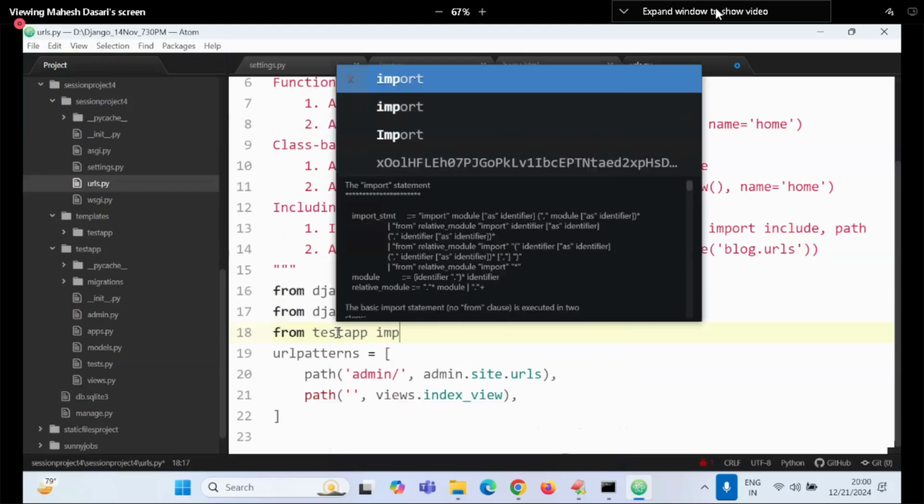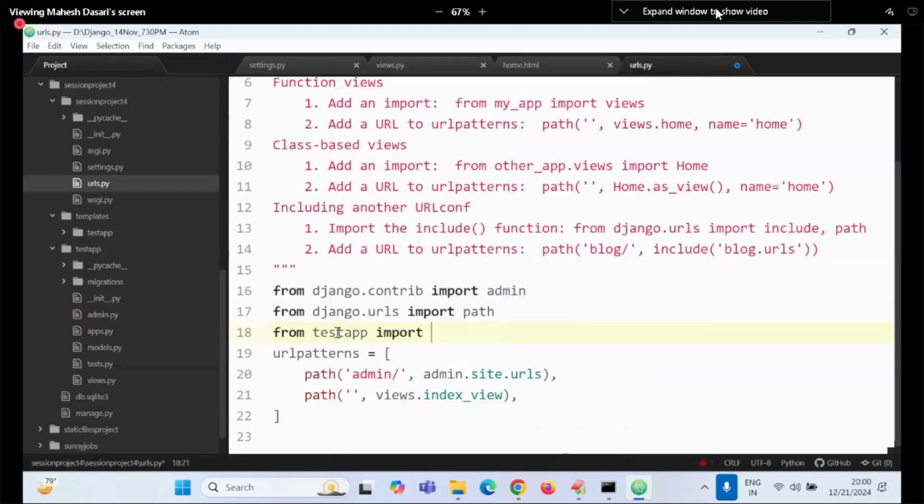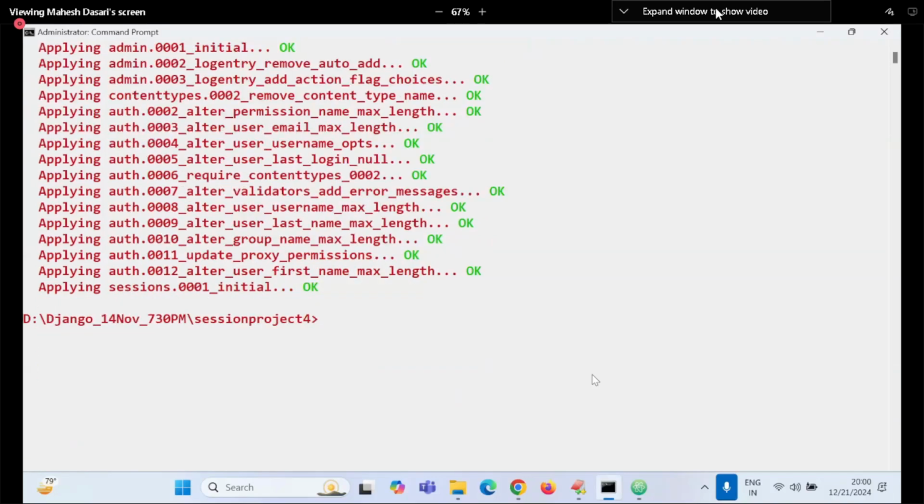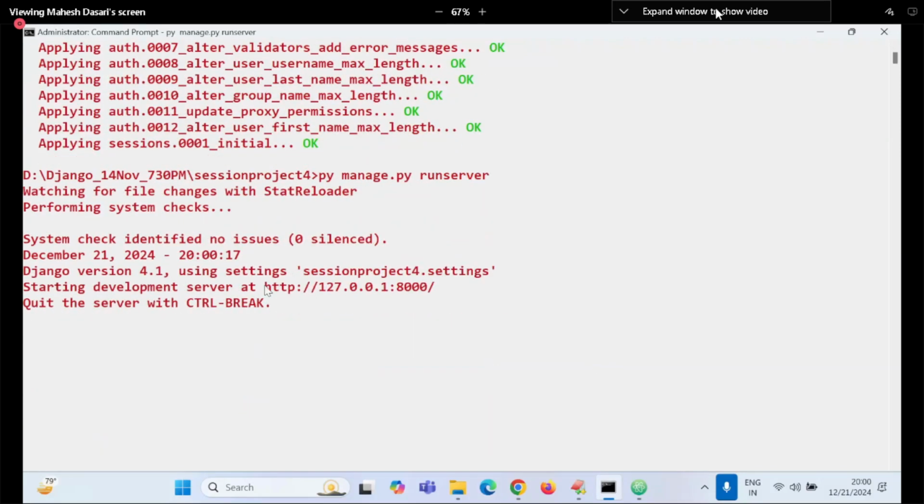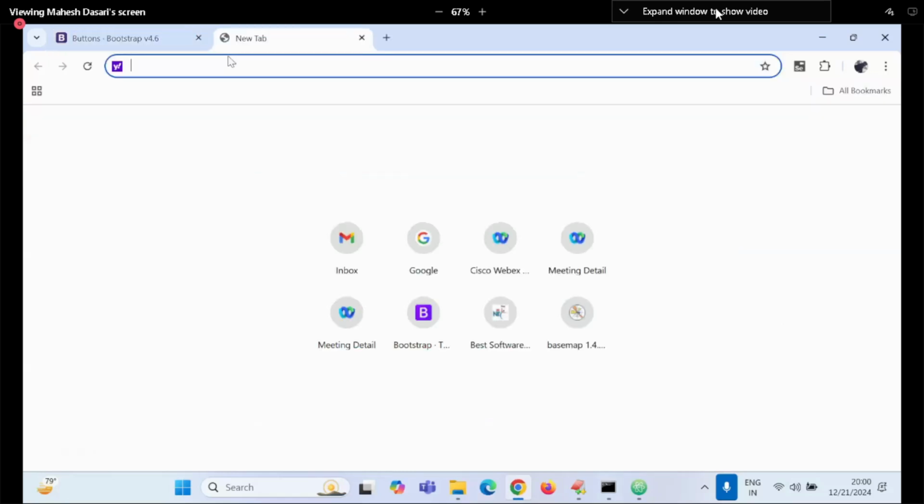From test app import views. Done. Start the server: manage.py runserver. Server started. Copy, go to the browser.